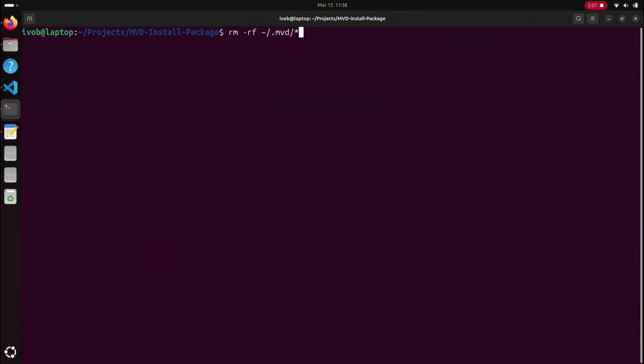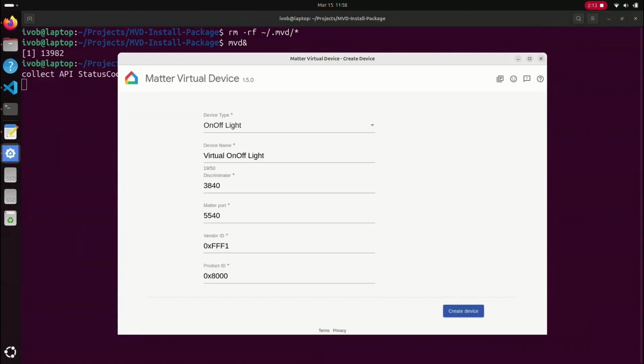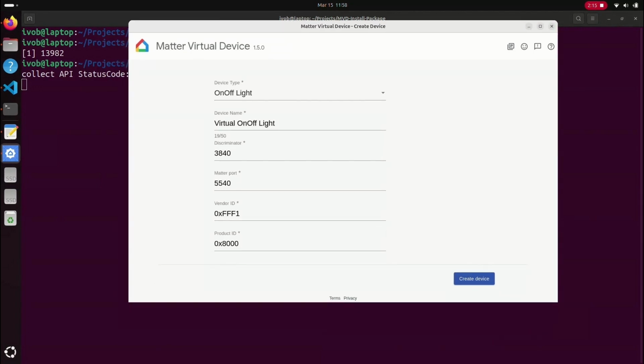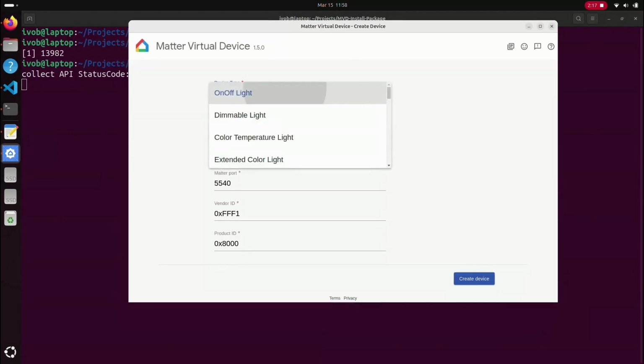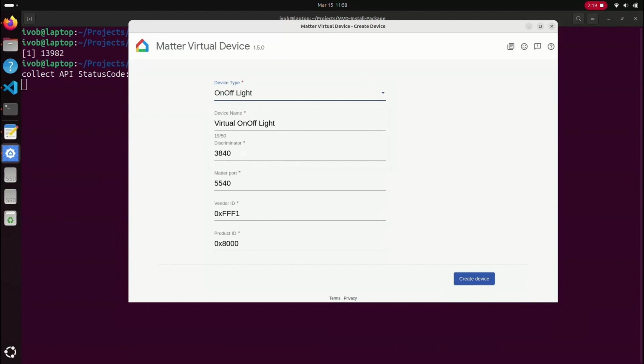Then we're going to start our Matter virtual device. Here we have a number of device types we can select. You can scroll down and choose an on-off light, and you can give it a device name and a discriminator code, which is needed. We have a port that's used, and the vendor ID and product ID are important. We'll leave them set as they are.